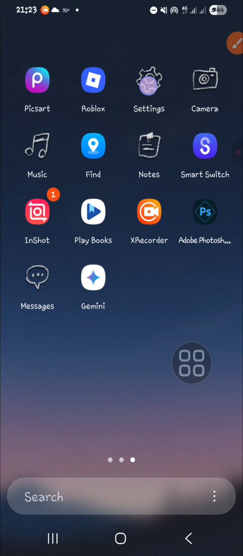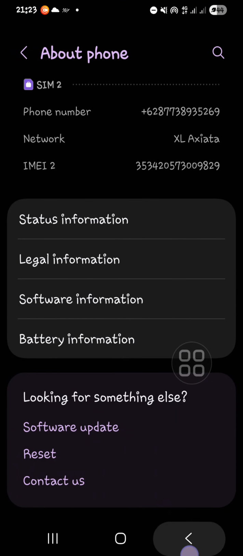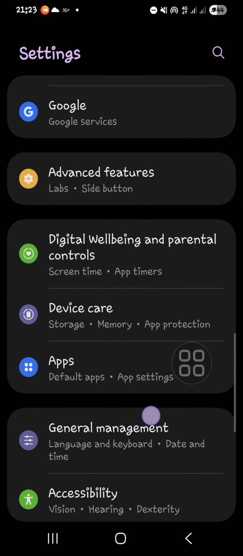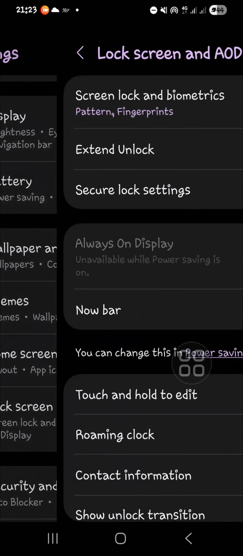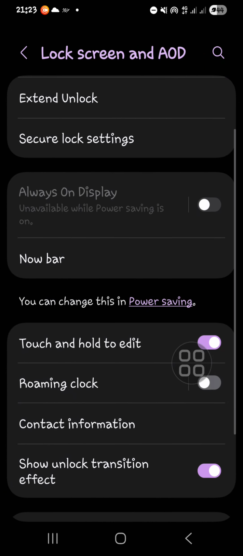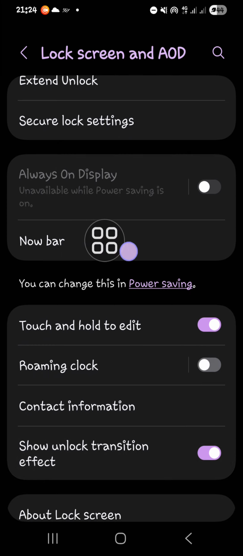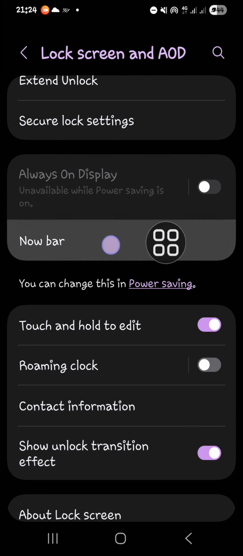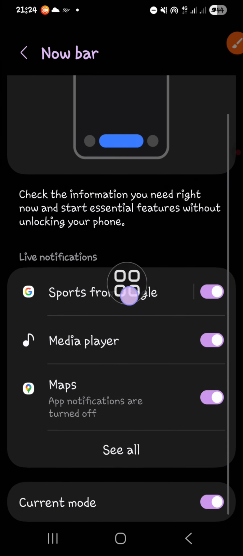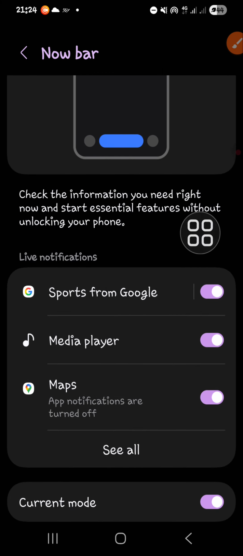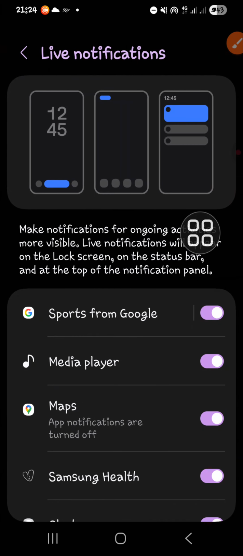You can go to your setting and then you're going to go to the lock screen setting. It's right here, lock screen and AOD. And then now you have feature called now bar. And you can choose the live notifications for the now bar. And I'm going to click on see all. And this is for the preview.